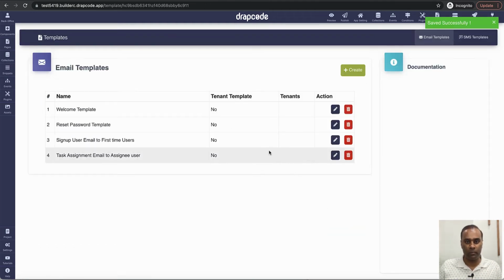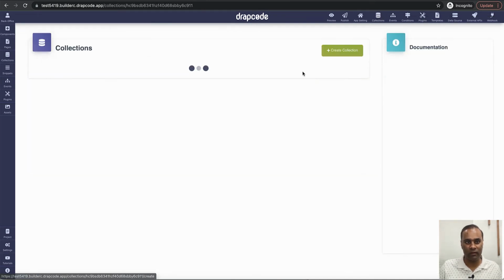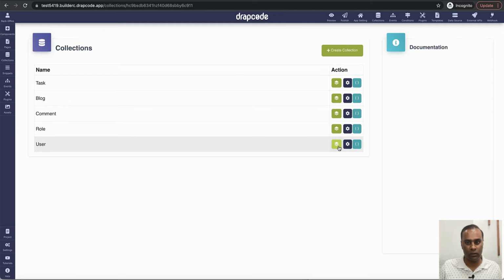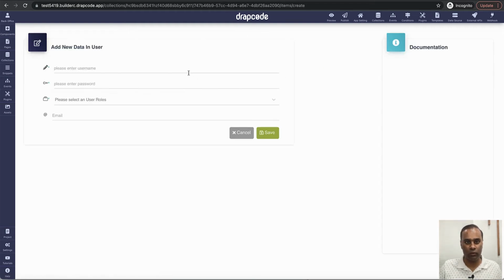The template is here. If we go to the users, we have a couple of users. Let's go to the user. There is one user which is Vishal at TrapCode, which is the current logged in user. Let me add one more user. Let's say the username is Robert.